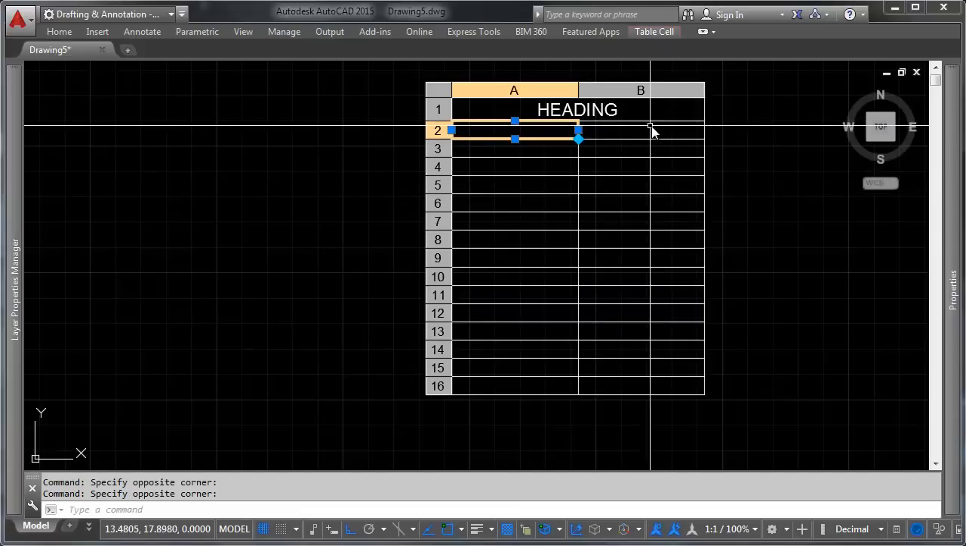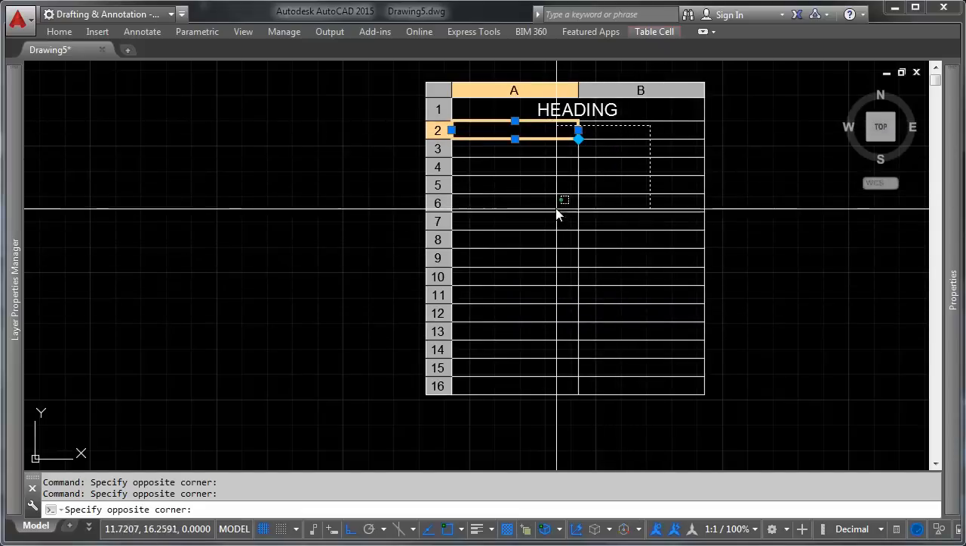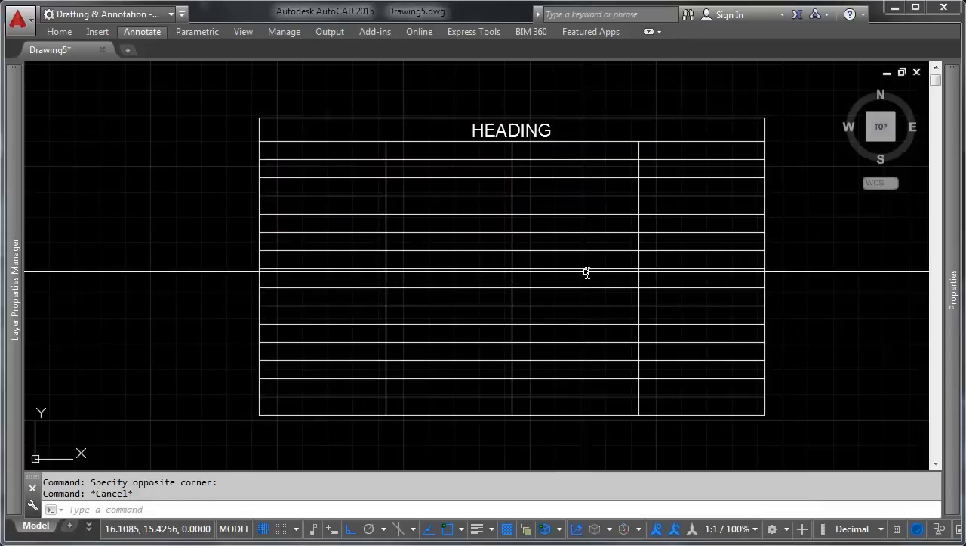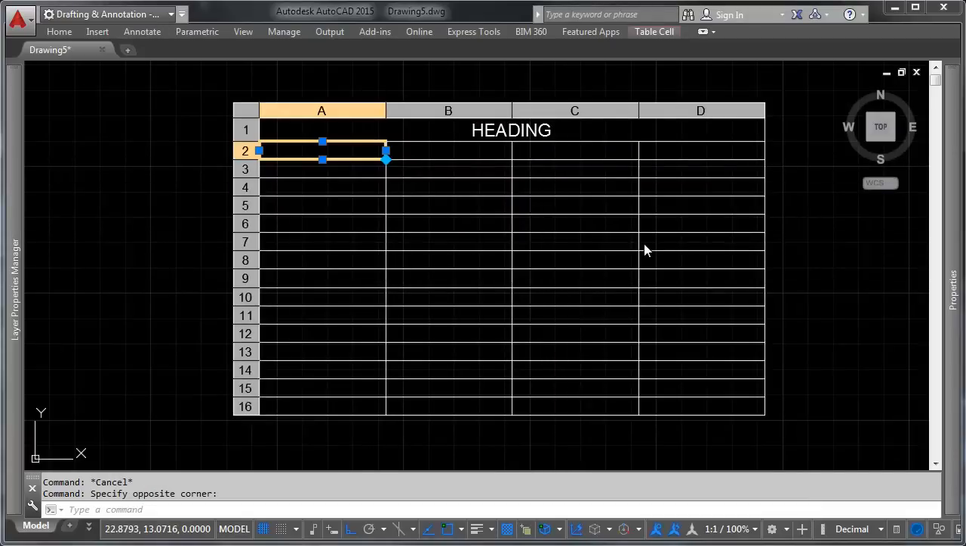The same thing happens with columns. So if you want to add more columns, let's say we want two more columns in this, we select two columns. It doesn't matter how many rows we select in this case. And we say we want to insert two to the right, and there we have two more columns to the right.